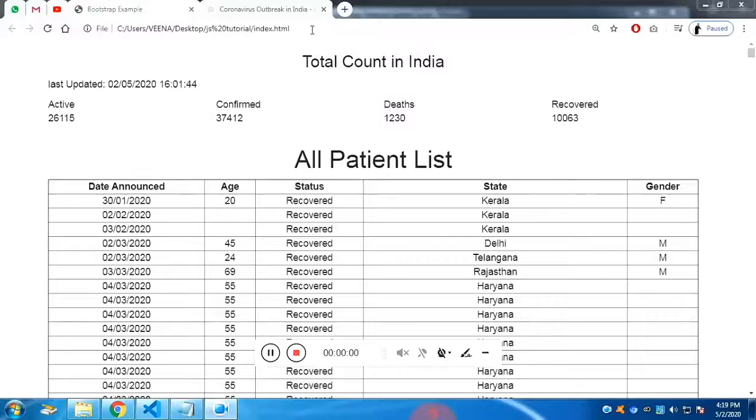Alright YouTube, in this video we are going to see how to fetch details about Corona. As you can see, these are the details fetched from the API. This list shows the Corona affected patient list, along with the total number of people and the number of people who have recovered, and these details are retrieved from the API.